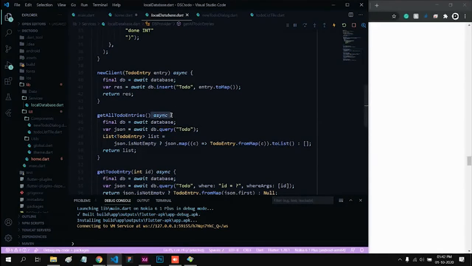Whenever the function is an async, we can't just call it. It should be this thing. It will be a future. Oh man, it will be a future list. The data type would be something like future list. Future of list of to-do entries.